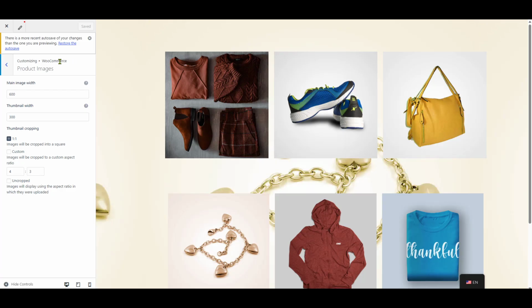Following that, you'll want to click on Product Images. This option will bring up the settings where you can adjust the image sizes displayed on your site. These settings control how your product images are viewed by potential customers. Very important for putting your best foot forward.